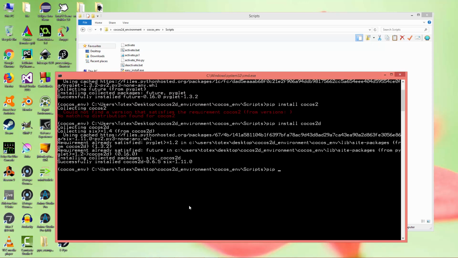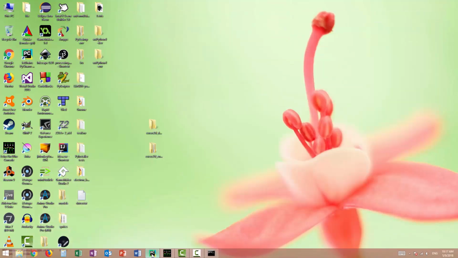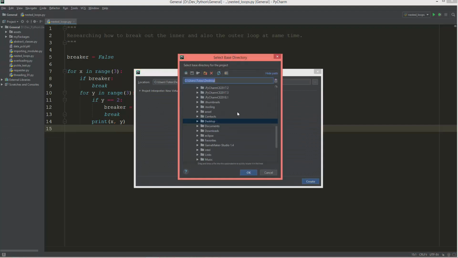So now let's freeze with pip freeze, and this shows you which packages are installed in this environment. So Cocos, future, pyglet, and 6. So now that we have the environment and all the packages we need, let's go to PyCharm and just create a new project, and let's move it to desktop and the Cocos2d development folder.